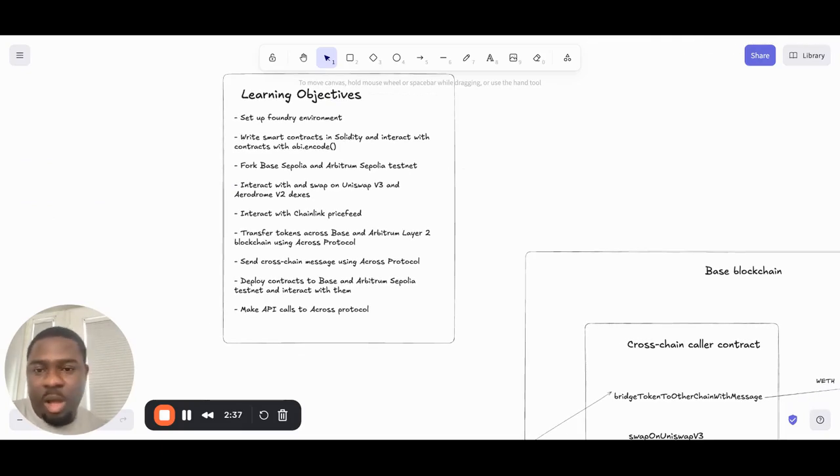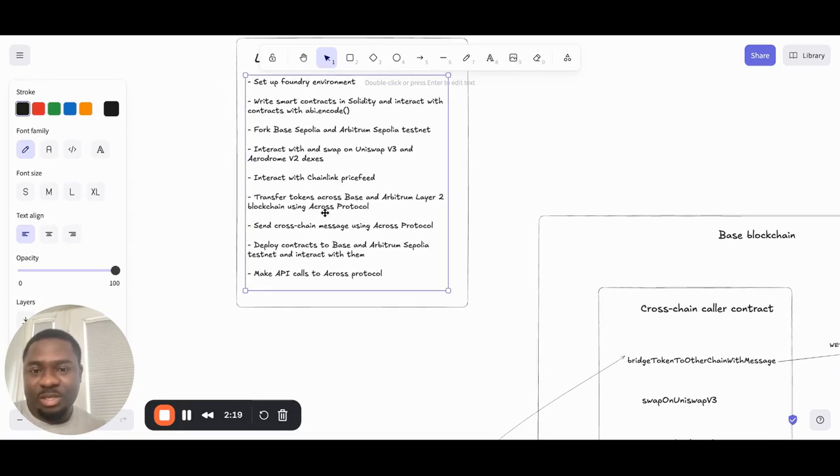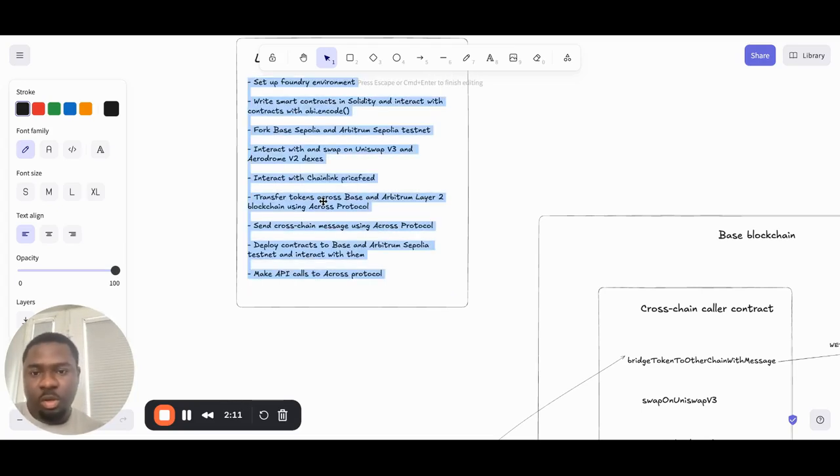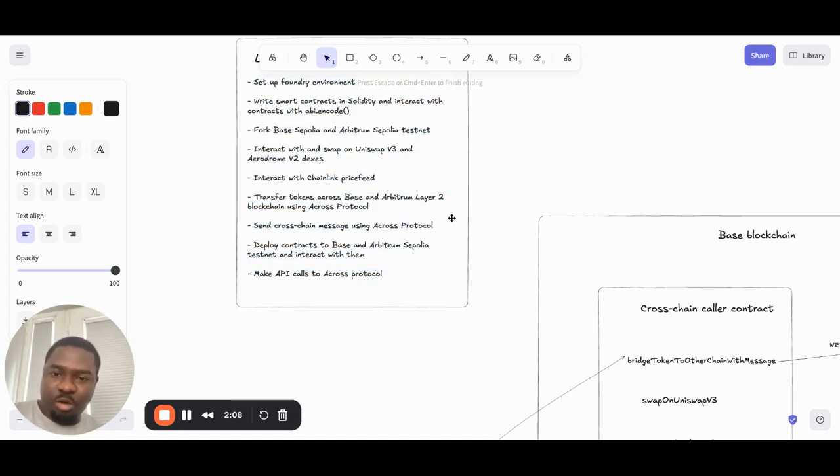You would also have learned how to interact with DEXs like Uniswap V3 and Aerodrome V2. Now, you would also have been able to integrate Chainlink price feed into your contracts. You'll learn how to do that as we progress in this course. Then you would also learn how to transfer tokens across Base and Arbitrum Layer 2 blockchain using Across protocol. So we are going to be using Across protocol, Across bridge for this purpose.